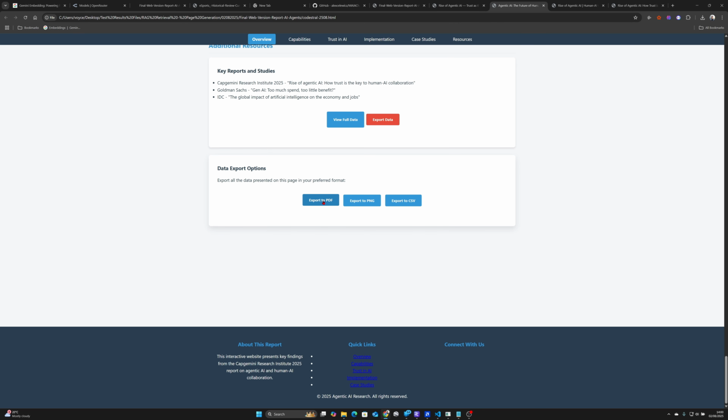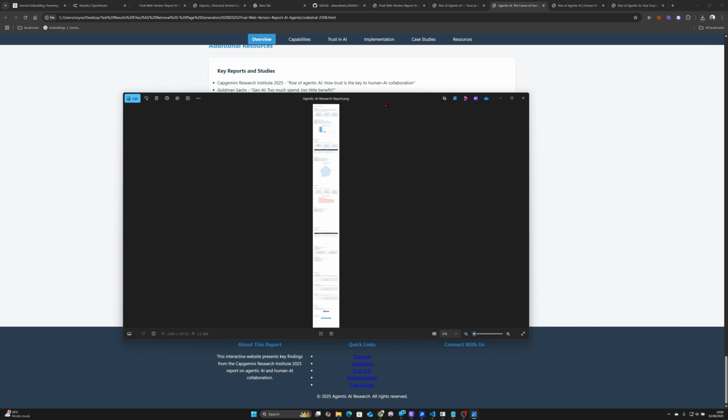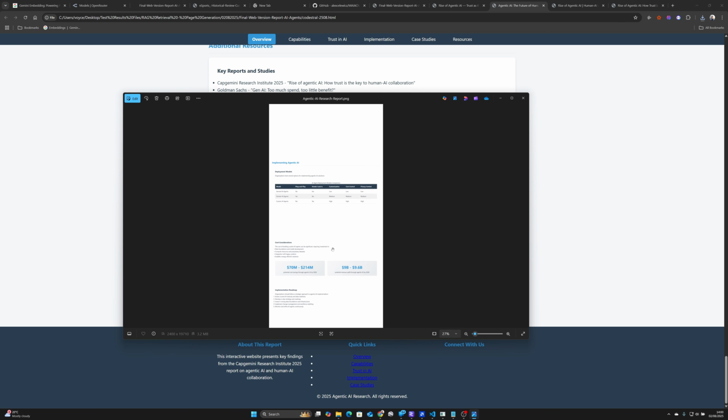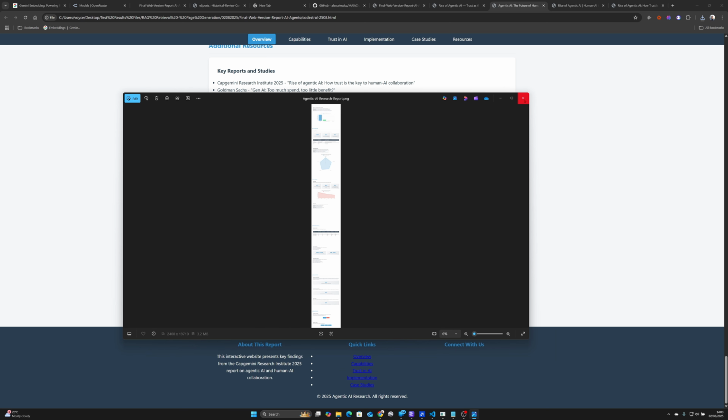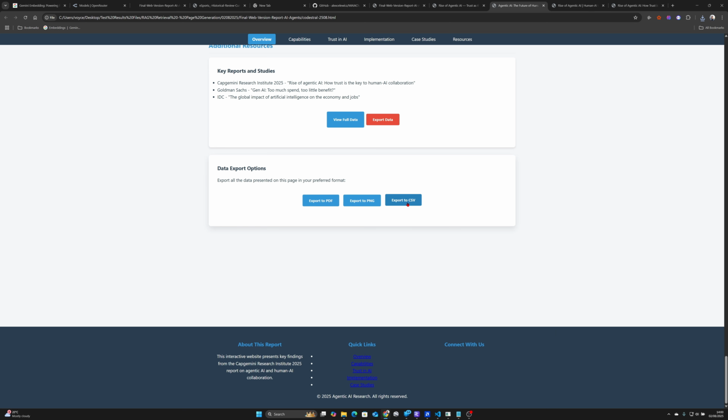Let's try export to PDF. Not working. Export to PNG. Actually it's working. Let's have a look at what it did. It actually exported the entire page as a PNG file. And export to CSV, it's also not working.